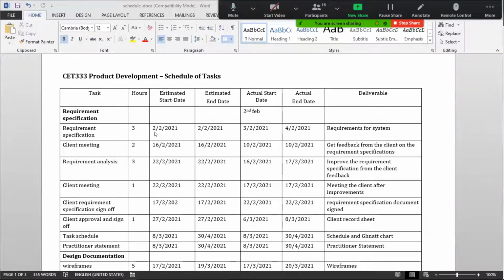Good evening, sir. Can you see my screen? Yes, it's loading. Yeah, there you are. Okay, can you see it, sir? Yes, we can.